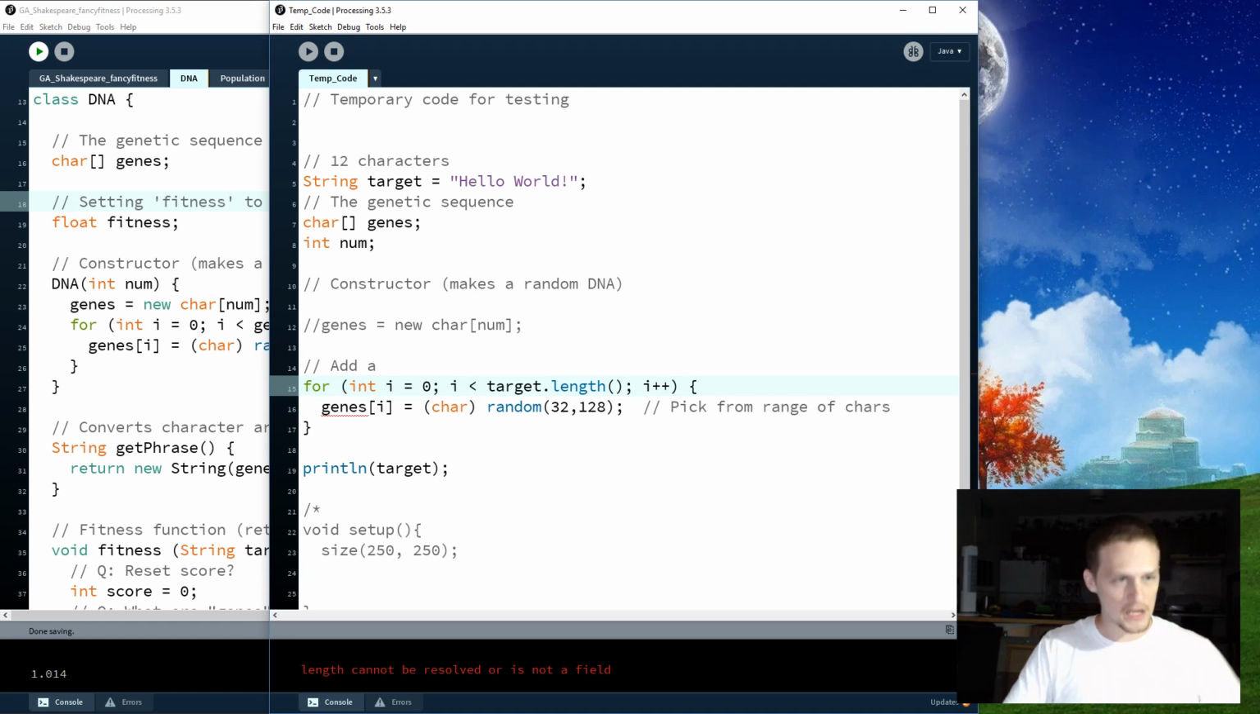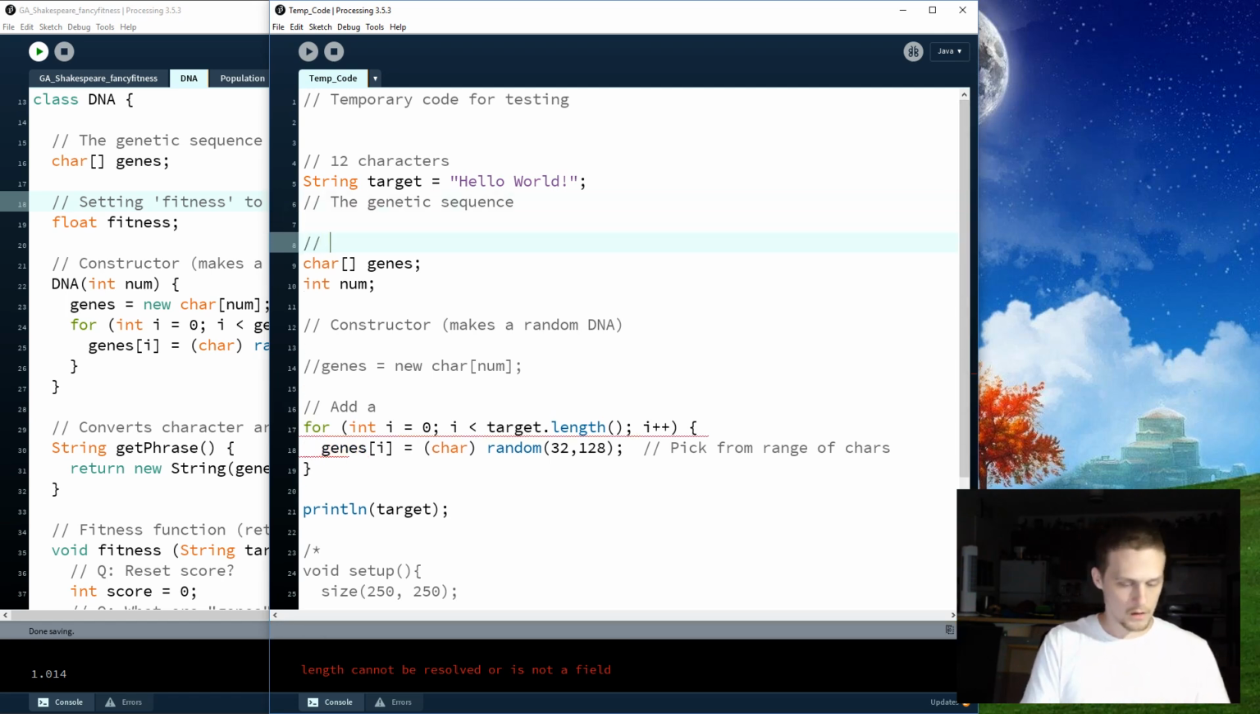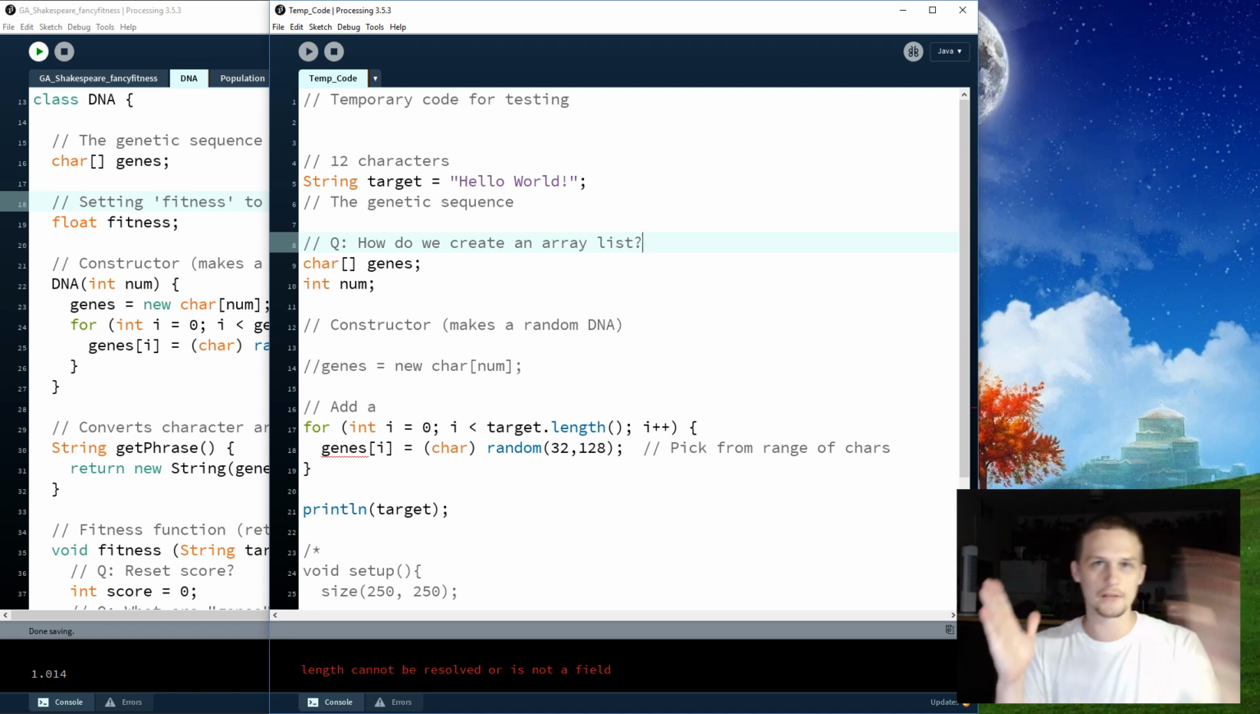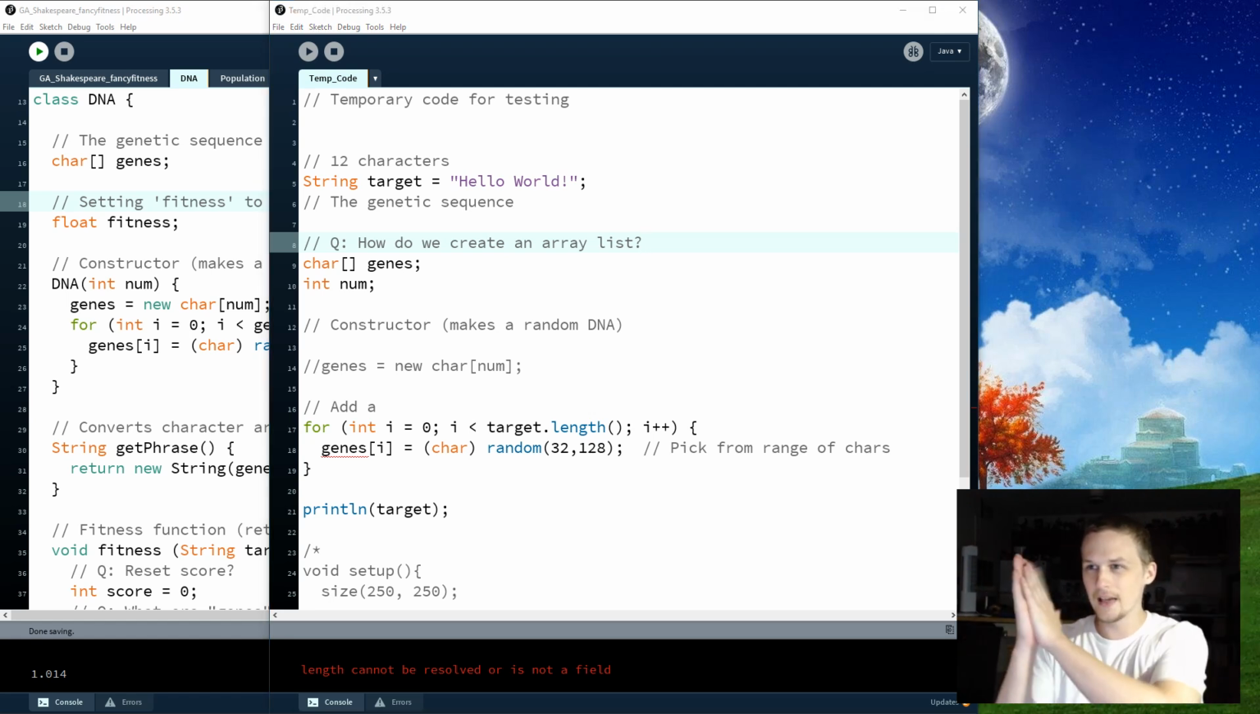Okay, so genes, what I'm going to be doing is I want to create genes to be an array list. So my question would be, how do we create an array list? The list might in the code appear like this, or from left to right with commas separating them all. But my question would be, I guess that's left to right. I don't know if this is your left to right. So let's see that. Left to right.